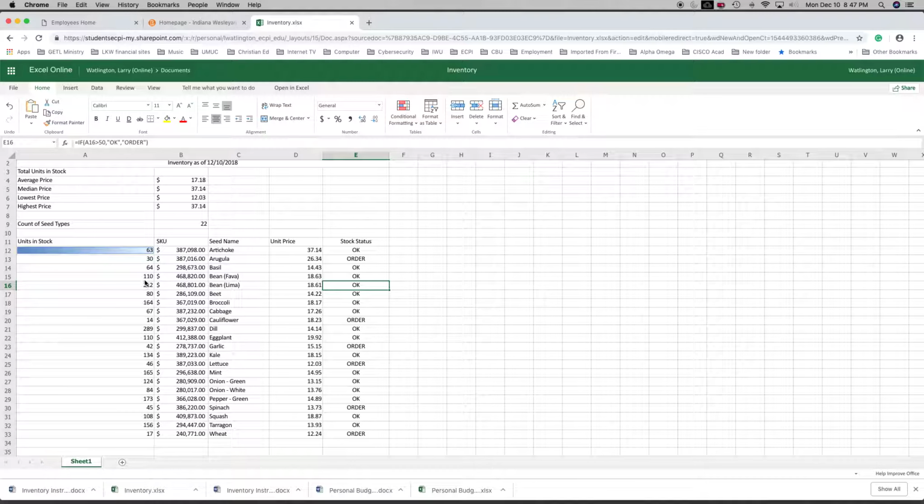So now when these numbers change, let's say for instance I had a good week and I sold a lot of lima beans, and all I have left in stock is 49 lima beans. Once I changed that to 49, notice what happened. Boom, that turned from okay to order. So that's what that formula just did.